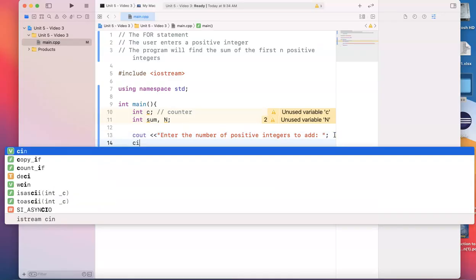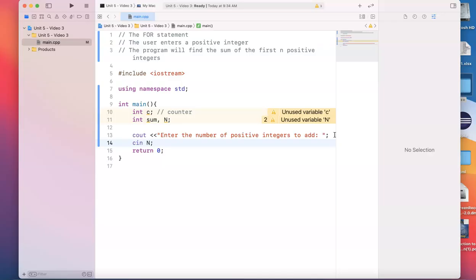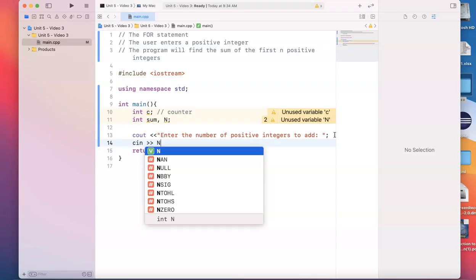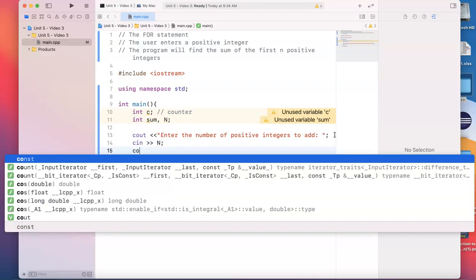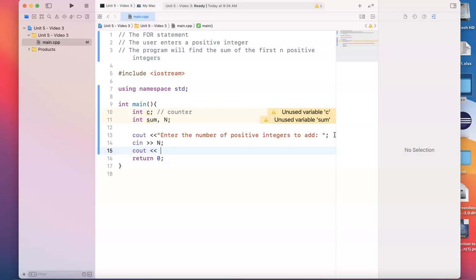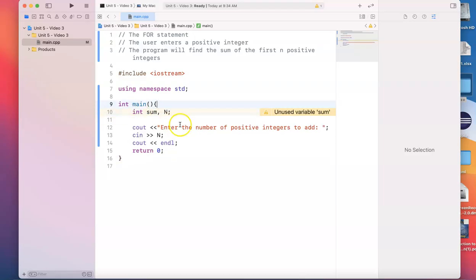And cin, and that's the number. And cout, just get a space and endl, so they're not squished together. Now I'm going to set up my loop. Again, I'm using c as a counter, and if I don't want to define it here, that's okay. I can take it out of this and define it in the loop itself.